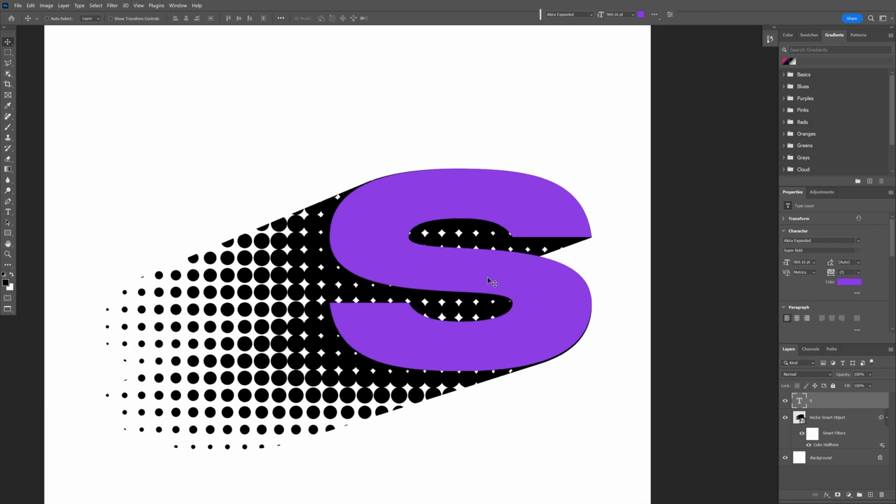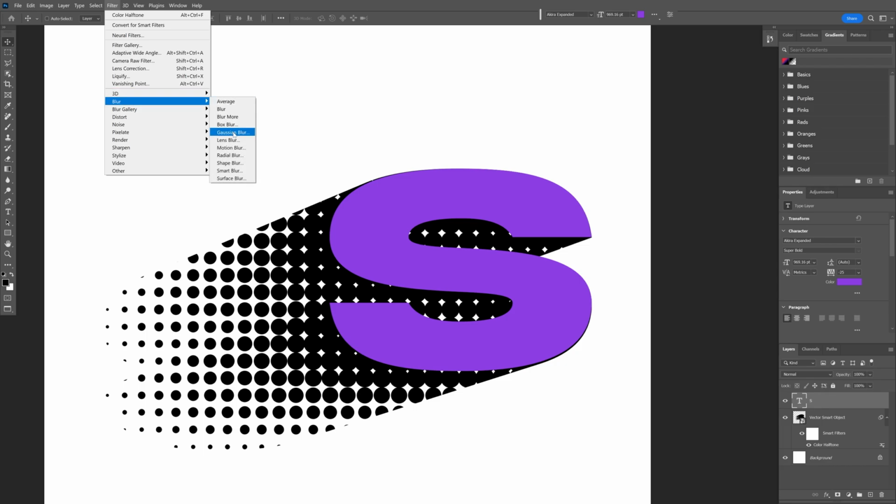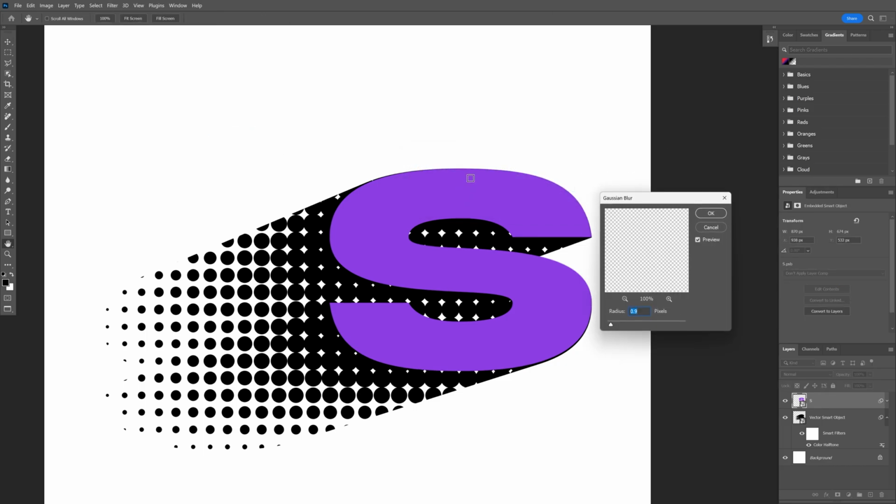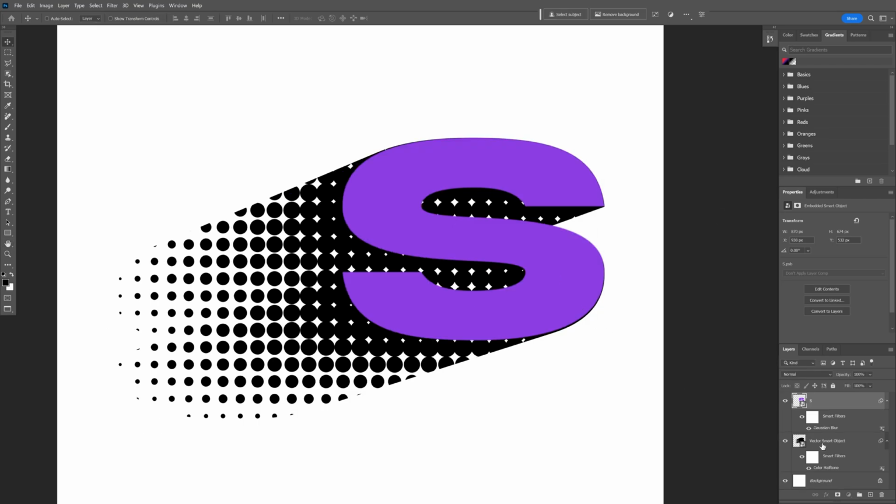I'm also going to add a little blur on this letter S. So go to Filter, Blur, select Gaussian Blur, convert to a smart object. And I'm going to go with 1 pixel, click OK. Now I'm going to select the halftone effect.